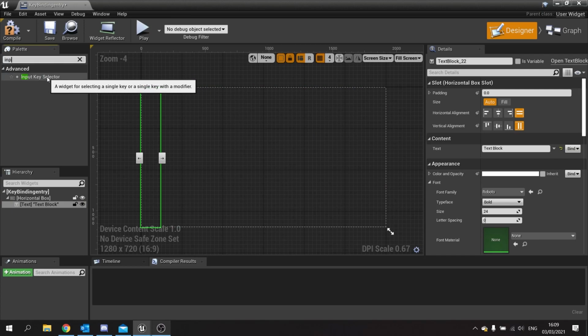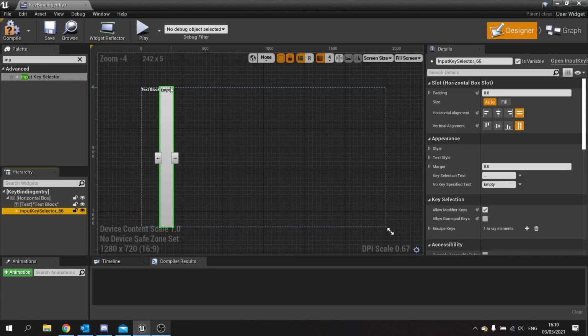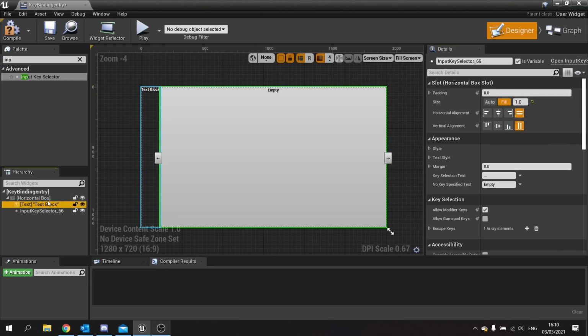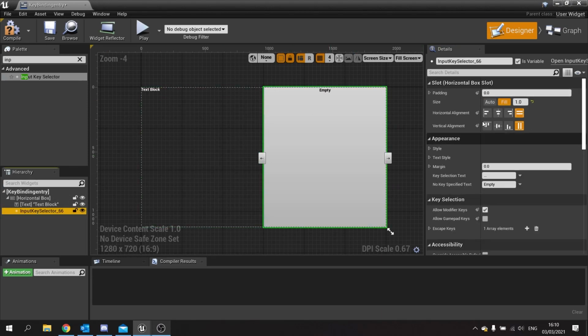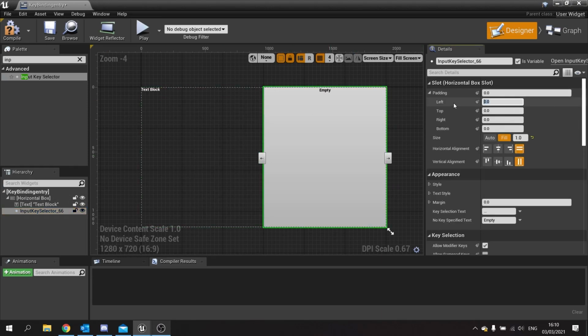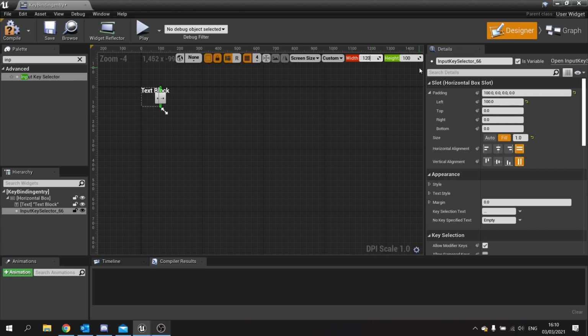Now, this is a type of widget that when you click on it, will allow you to insert any old key you want. It'll read an input. So I can drag this down into my horizontal box, like so. I can also tell my input to have some padding, so it separates it from my text block here. So I'm going to tell these both to fill the available space, but I'm going to tell my input key selector to have padding on the left hand side of 100. So then when it fills the available space, it will look okay. And to see how it's going to look, I can change the fill screen here to custom and put in a value of 1200 in the width, and then just leave it as whatever I want here, so 50 in the height. And that's roughly what it's going to look like.